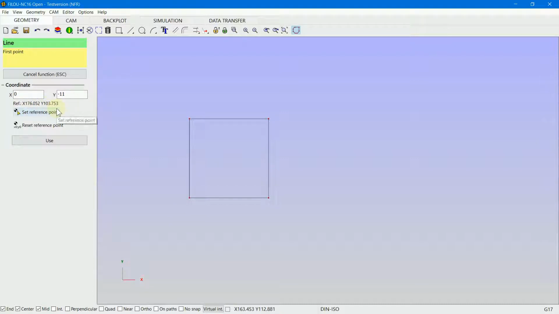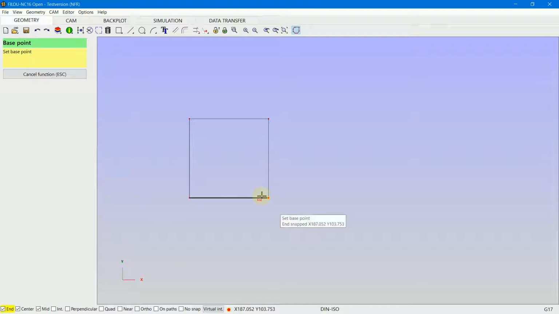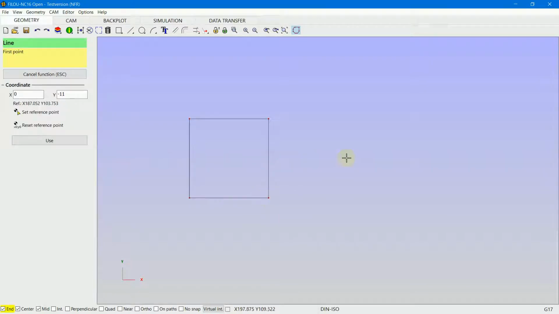I set a new reference point. The reference point is set by using the object snaps, and I set this reference point to this lower right corner. This is now my new reference point, and nothing happened. I did not create a point for the line. From this reference point, I want to go 5 to the right and in y 0 and use this as the first point of the line.